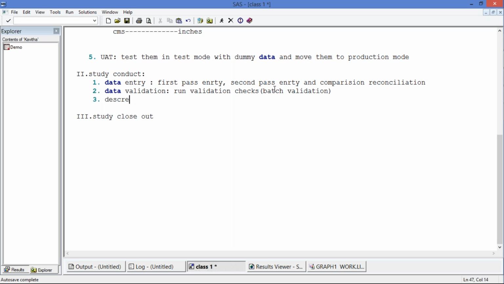Some checks are run during the data entry itself, but some checks are run after completion of the data entry, like this batch validation. After completion of data entry, we'll plan for the batch validation. So we'll get the discrepancies. We will call it discrepancy management.